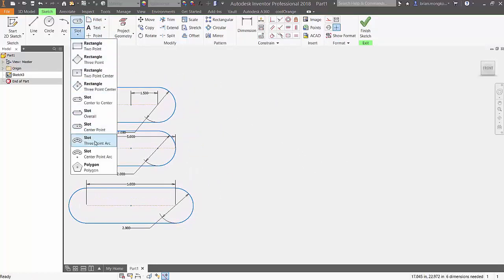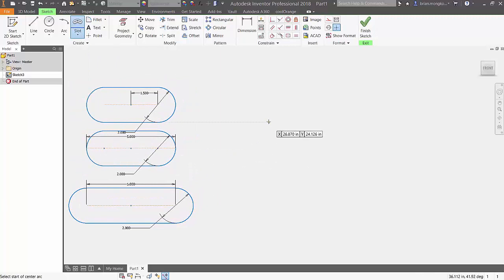Then we'll use the arc slot tool, which allows us to specify the first center point, the angle in which we are creating the slot, the distance between the two slots, the radius of the arc, and the diameter of the slot.